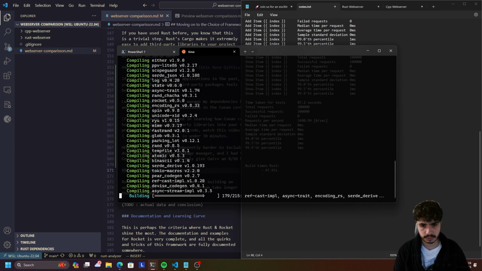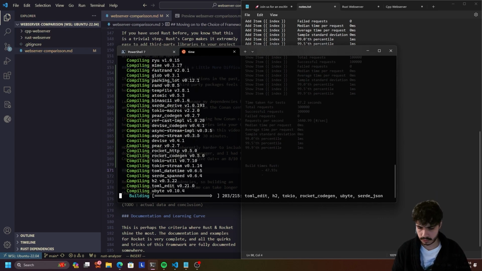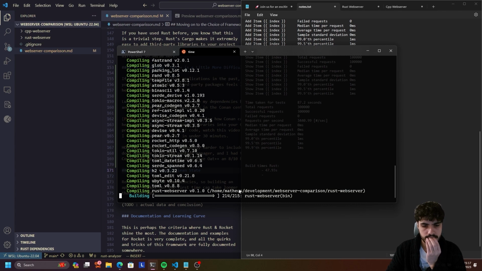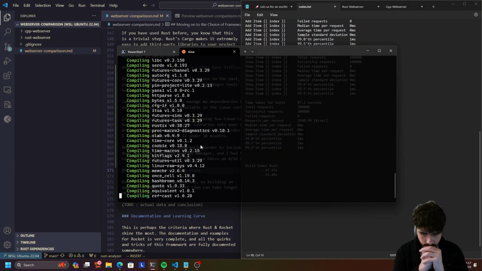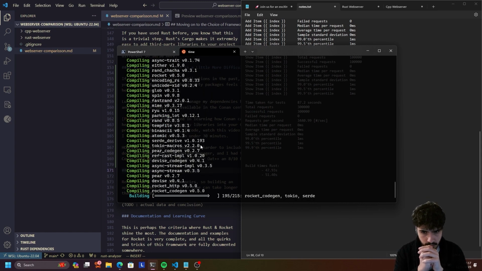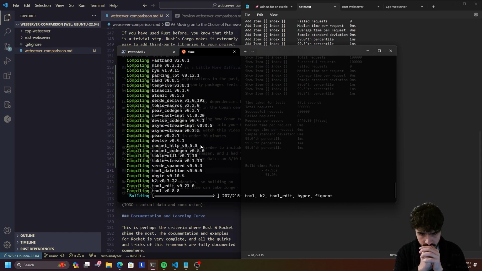Before I get into the nitty-gritty of this, I just want to clarify how I've acquired the data for this section. To get the average build times, I did a clean build for each project. In Rust, this simply means running cargo clean and then timing the cargo build --release command over and over again. In C++, this was a little bit harder.